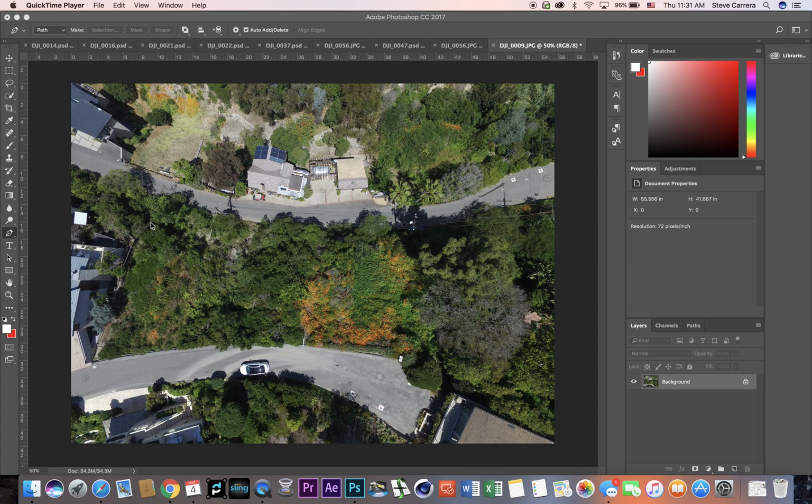A really quick, easy way to do this is with the pen tool. So I'm going to select the pen tool, and I'm going to start creating my outline. If you're not familiar with the pen tool, I would suggest definitely familiarizing yourself with it. It's a really useful tool. And so I'm just creating anchor points, and then I'm going to connect them at the end.